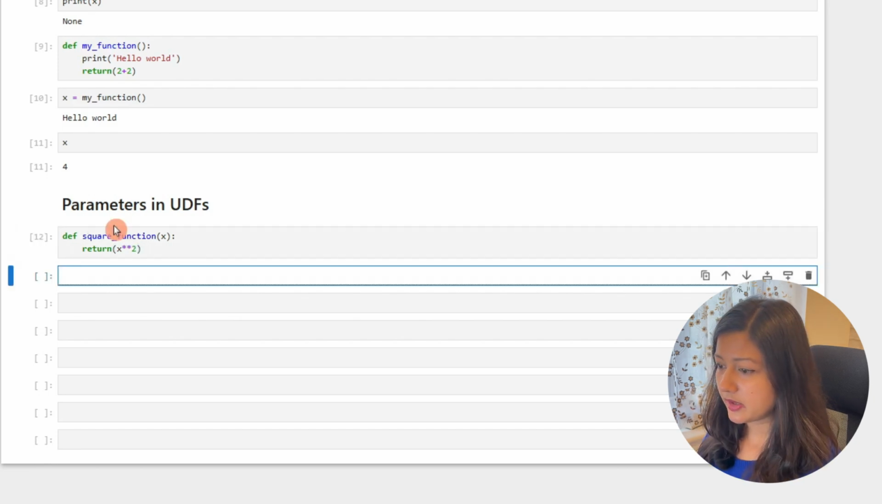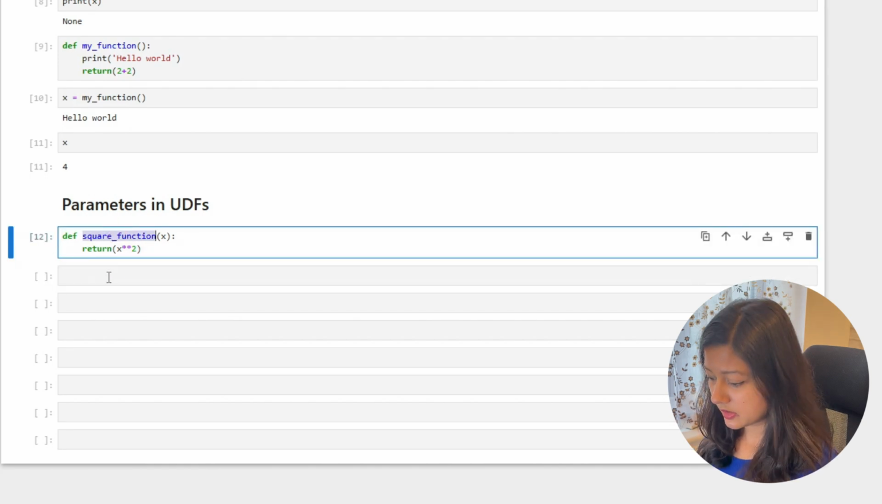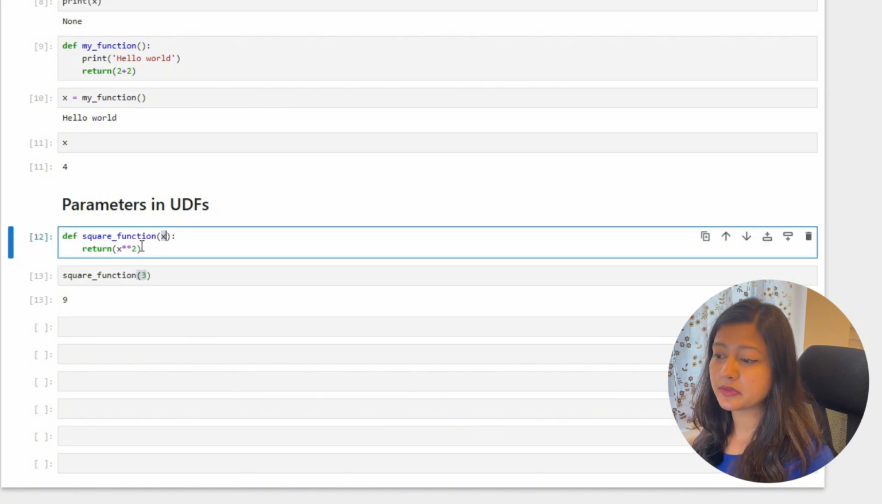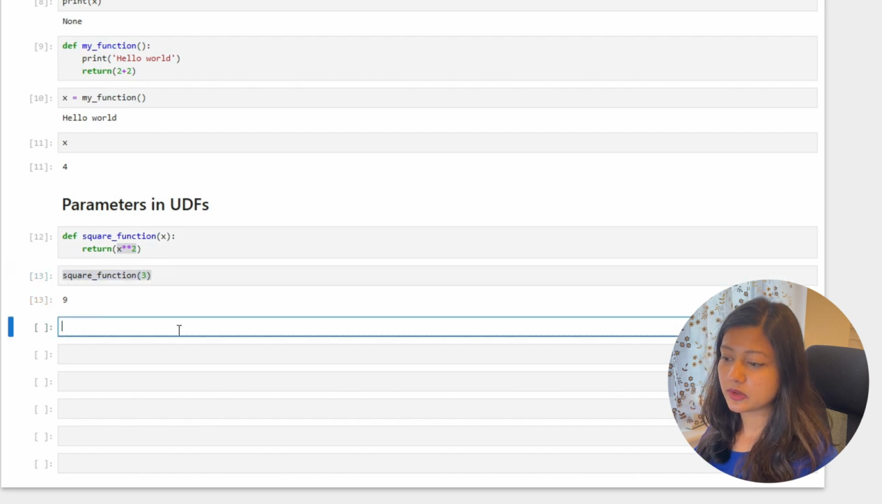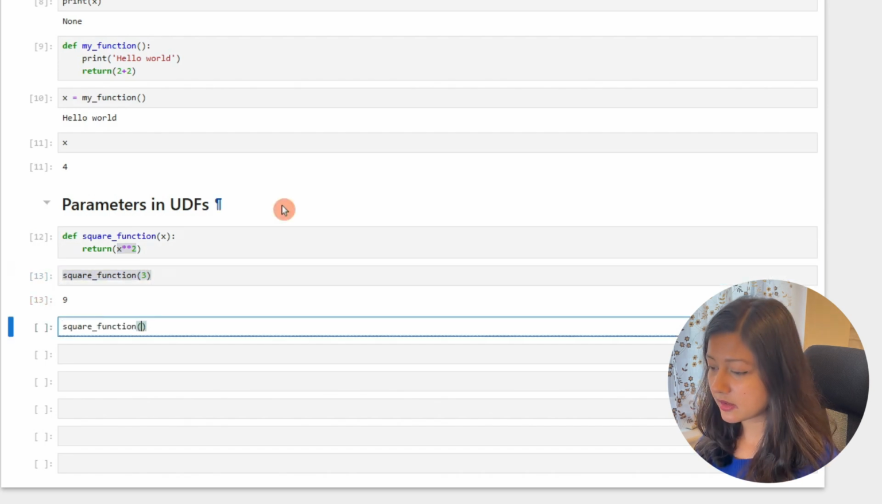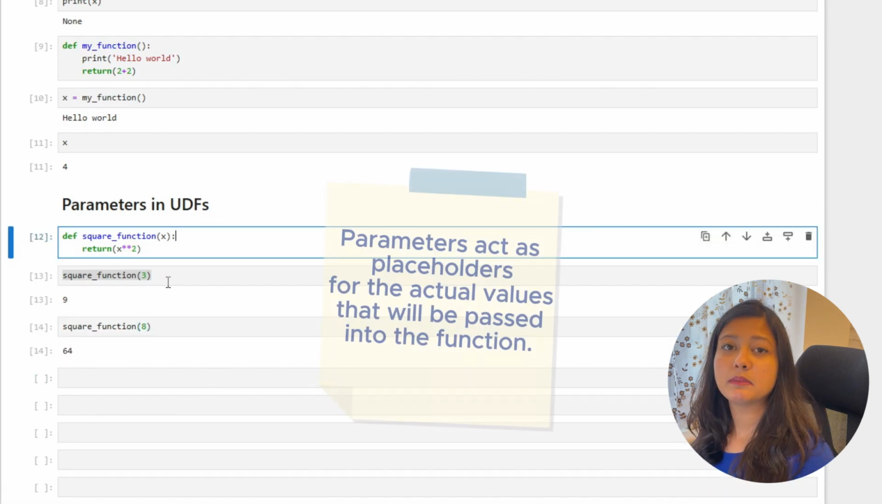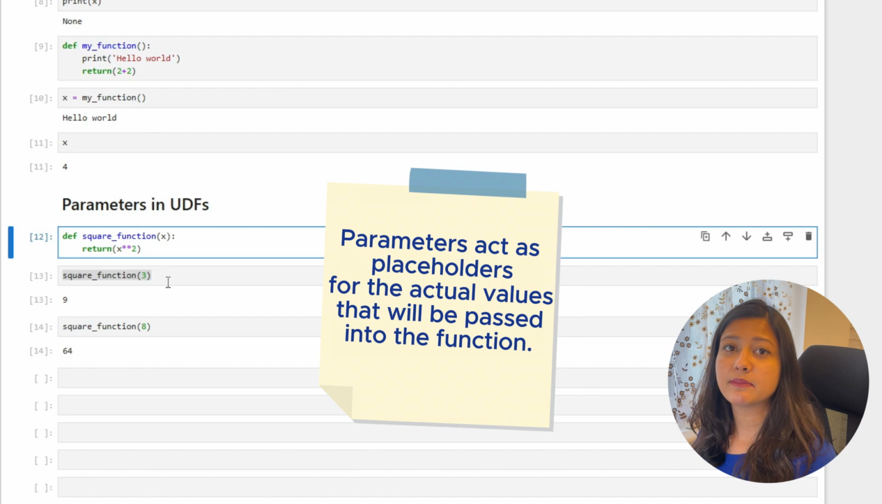Let's see. If I write square function bracket 3, what it is doing is it's assigning the value 3 to x, and then it's returning 3 square, which is 9. Similarly, we can do square function 8 and it will return 64. That's why parameters are very useful, because they allow you to use the same function.